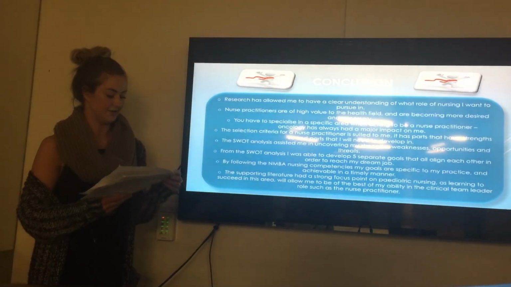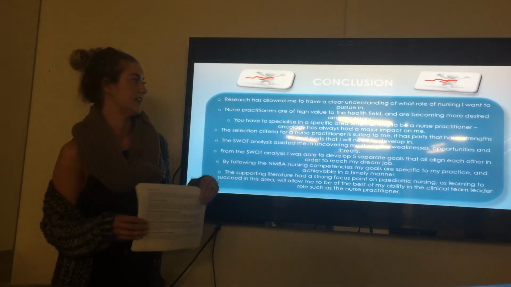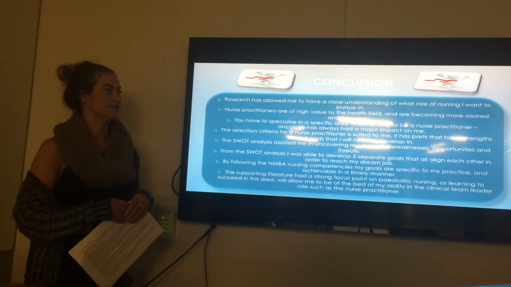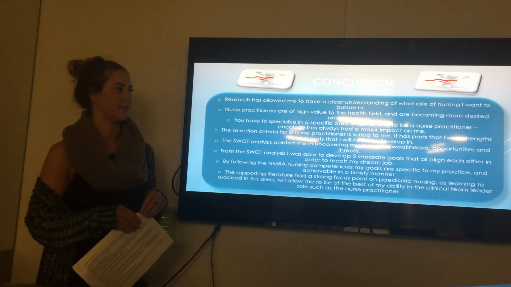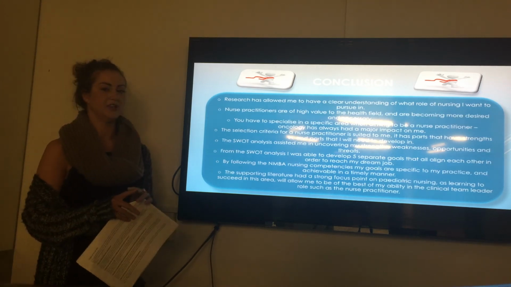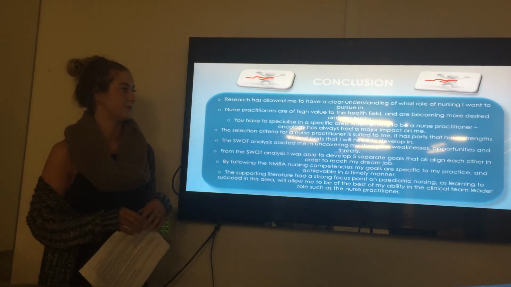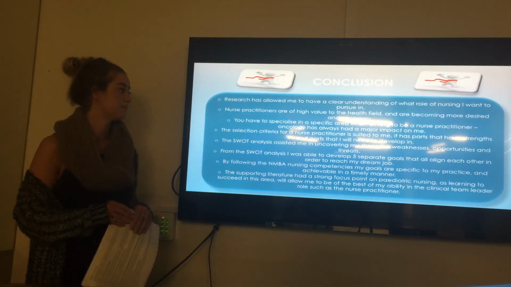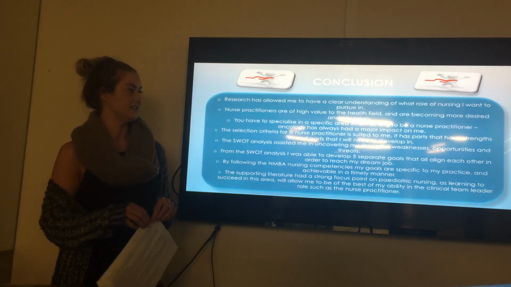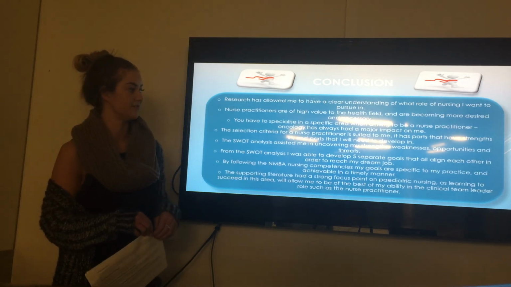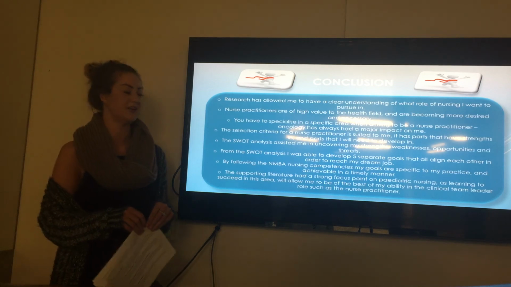This research has allowed me to have a clear understanding of what role of nursing I want to pursue. Nurse practitioners are of high value to the health field and are becoming more desired and necessary each day. To become a nurse practitioner, you have to specialise. So my specialised area is oncology, and this has always had a major impact on me. The selection criteria for a nurse practitioner is suited to me. It has parts that I have strengths in and parts that I will need to develop in.